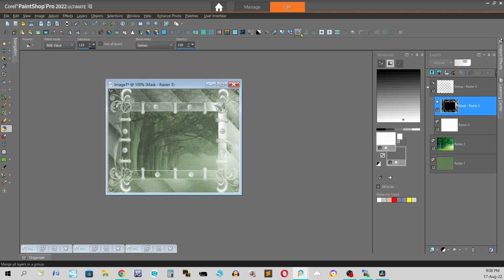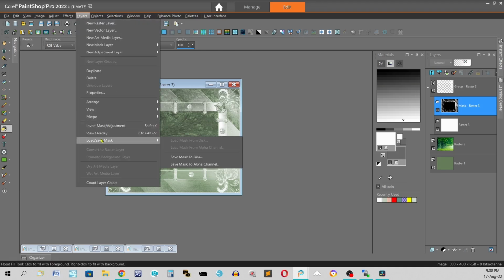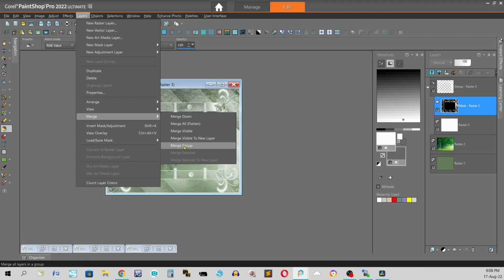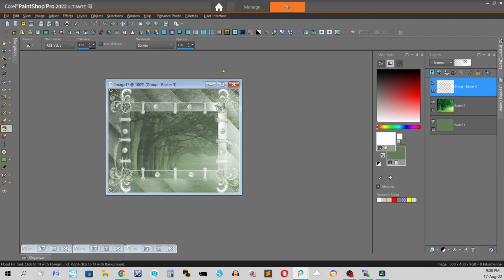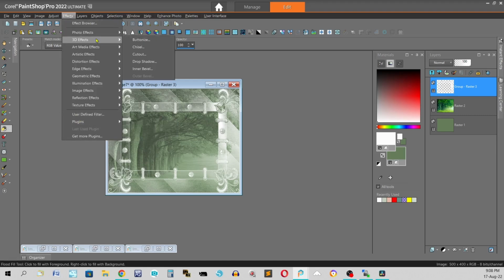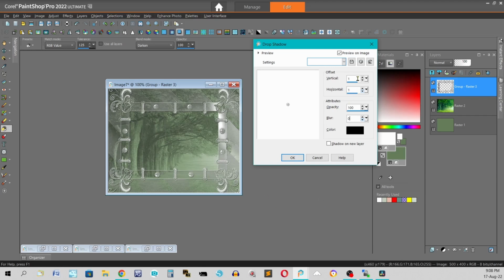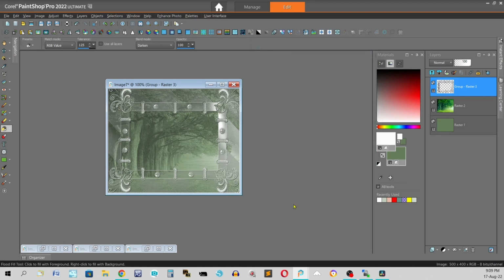Now if you have an icon over here you can click on that. This is the merge layer group, or you go to Layers, Merge and Merge Group. Now we're going to apply a drop shadow. Again, I have icons for all of these things. Drop shadow is in Effects, 3D Effects, Drop Shadow. The settings we're going to use are vertical and horizontal 1, opacity 100, blur 0, color black, and shadow on new layer is not ticked, and click OK.